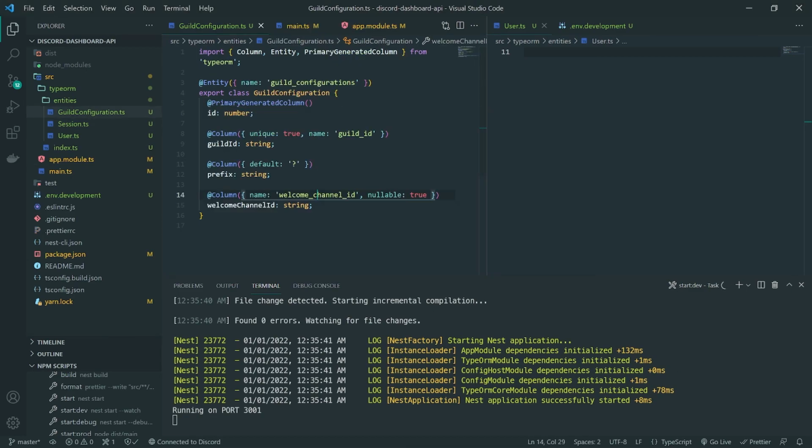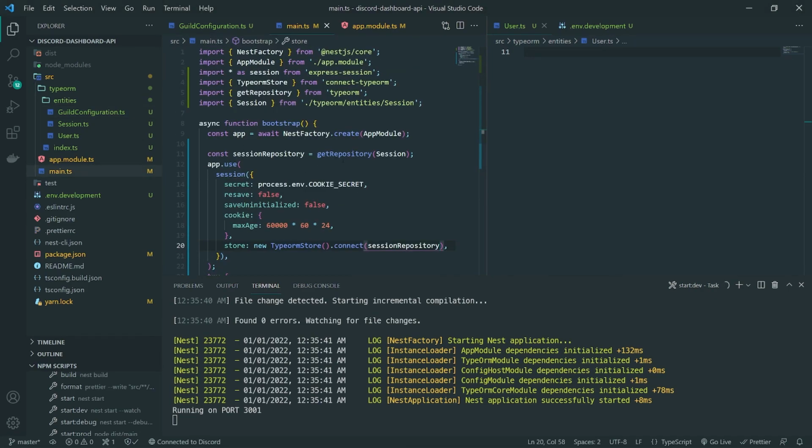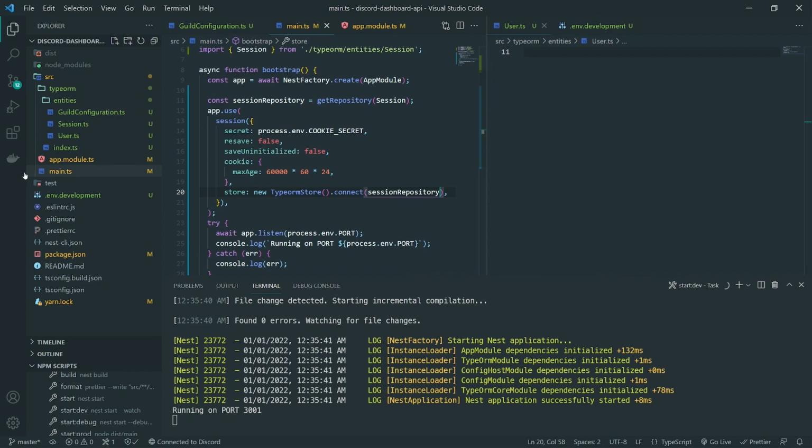Okay, now that we have the session store set up, we are pretty much done with the session stuff. And what's next that we need to do is we can actually start working on the authentication module, because we pretty much finished all of the session stuff. I don't really think there's anything else, so we can actually start moving on to the authentication stuff now, such as Passport and OAuth2 with Discord. So let's go and move on to that.